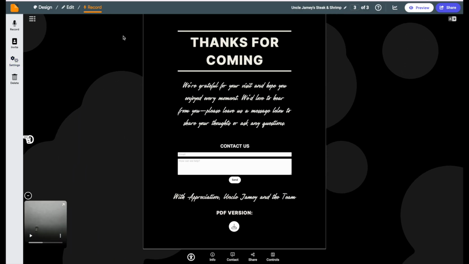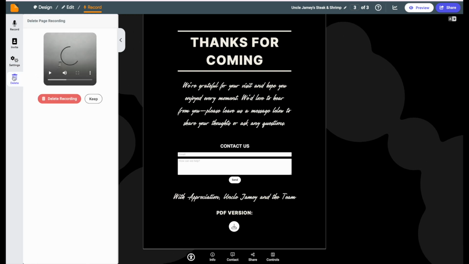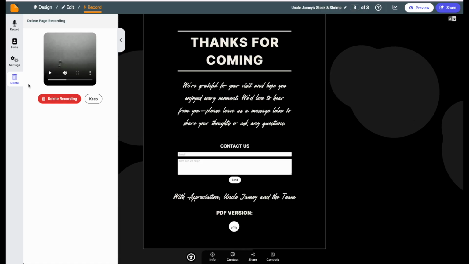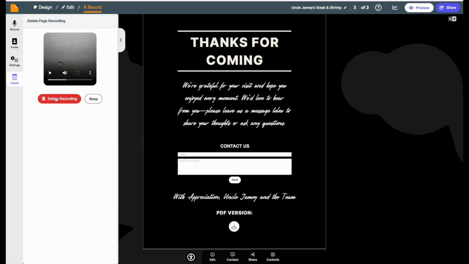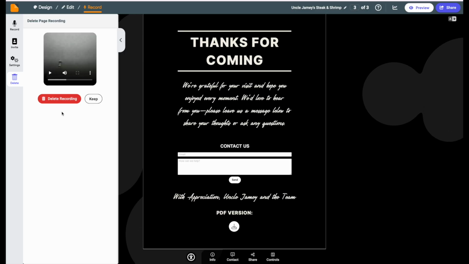And then if you ever want to remove a video narration, you can just click the delete button in the left-hand toolbar. You can play the video to confirm it's the correct recording, and then select delete recording, and a little confirmation will appear when you do so.